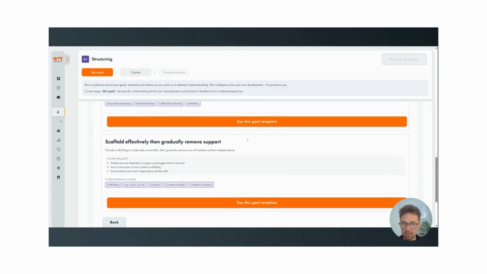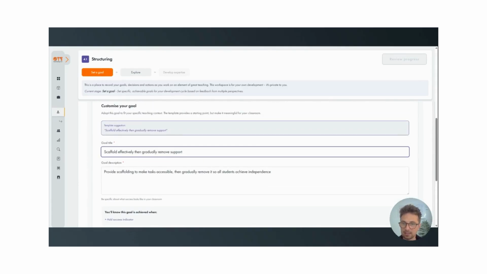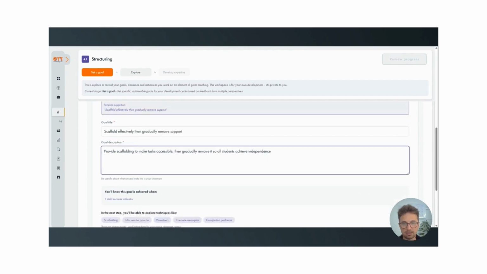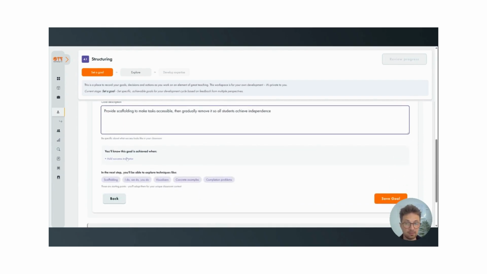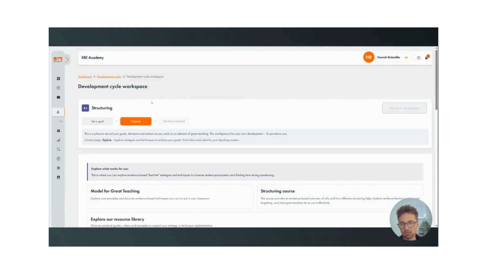So I'm browsing them here. This one has caught my eye. There's some considerations that help to identify whether this is the goal for me. I like the look of this template. I can edit the title if I want to, and I can edit the description as well. I can even add success indicators. So I'm happy with this. I'm going to save this as my goal, and then I'm going to go on to the explore stage.